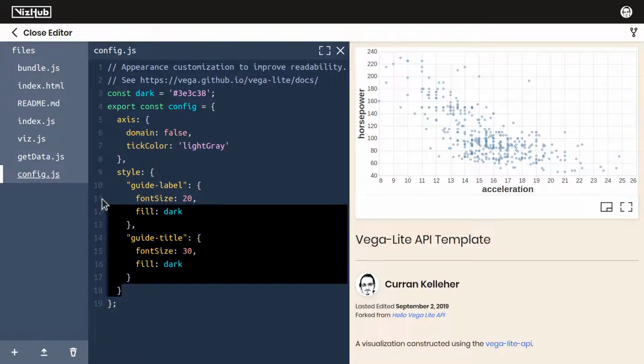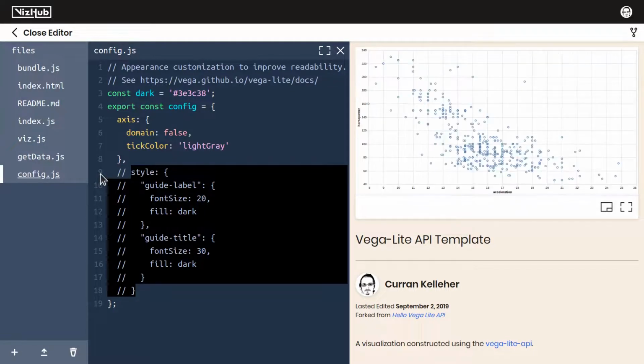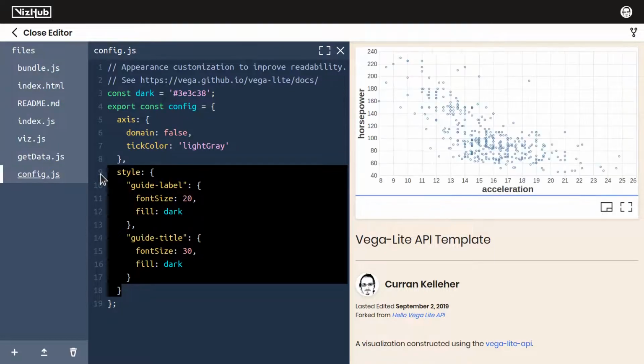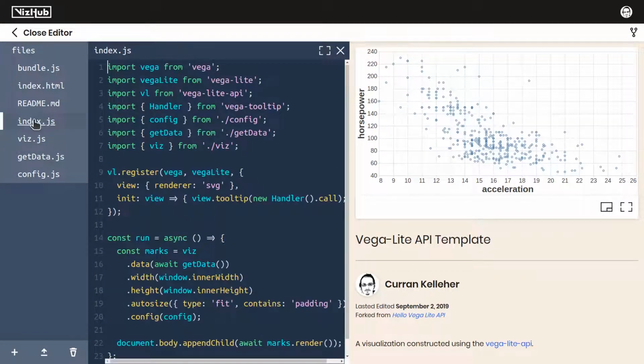And then this style customization is really just to make the font bigger. This is the default, and in this particular environment, it's a bit too small. So that just makes the font bigger and sets the color of the text to this dark, not quite black value. That's what our config.js does, which we're importing here, and we're also importing getData.